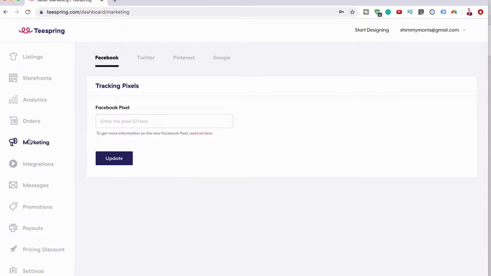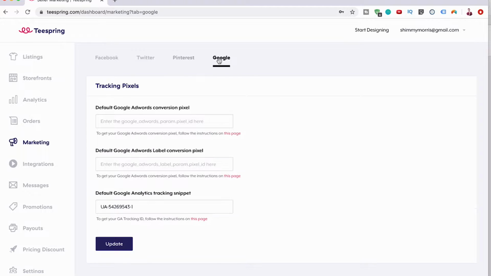And marketing is where we would enter our Facebook pixel ID, right? This is the ID we're going to get from Facebook. This is going to keep track of everything. We can do the same with Twitter, with Pinterest, and with Google. But for now, we're just going to put the Facebook one in.